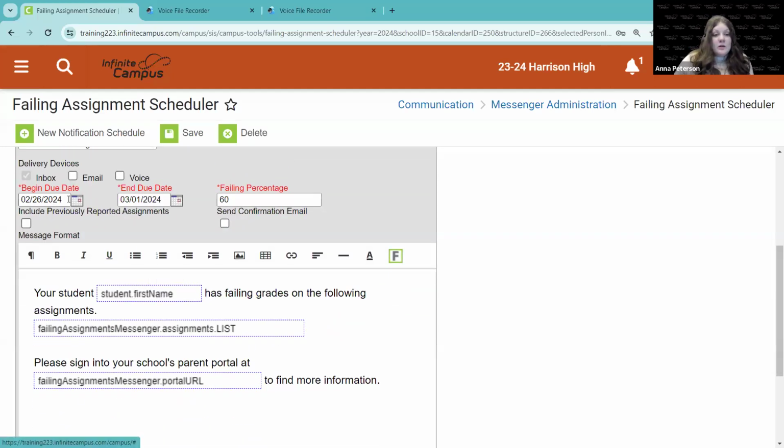All right, we say when we want this message to begin and when is the last day we want to send the message. And here's where we define what counts as a failing assignment, and it is based on percentages. So this does require your grades to be entered as percentages. And here's where we set what that threshold for what's considered to be a failing grade on an assignment.